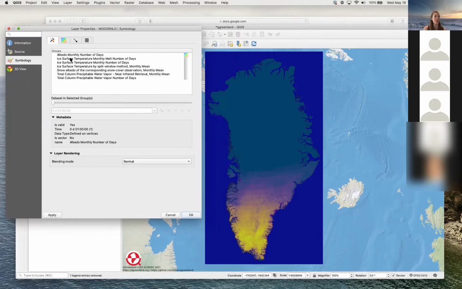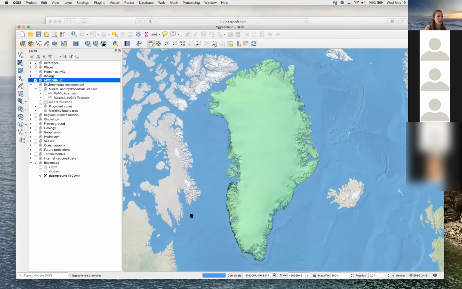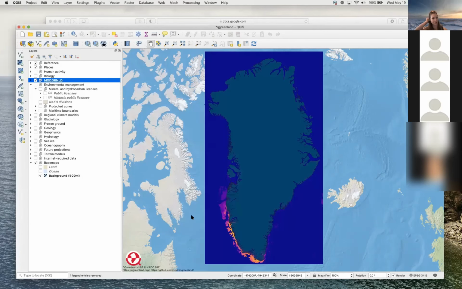So currently what's being shown is monthly albedo. But I can actually go over here and click down the list, and that will change the layer that's visible in the map view. So I'm going to go ahead and change it to this ice surface temperature, and then click OK, and it should re-render in the map view to that different data set.